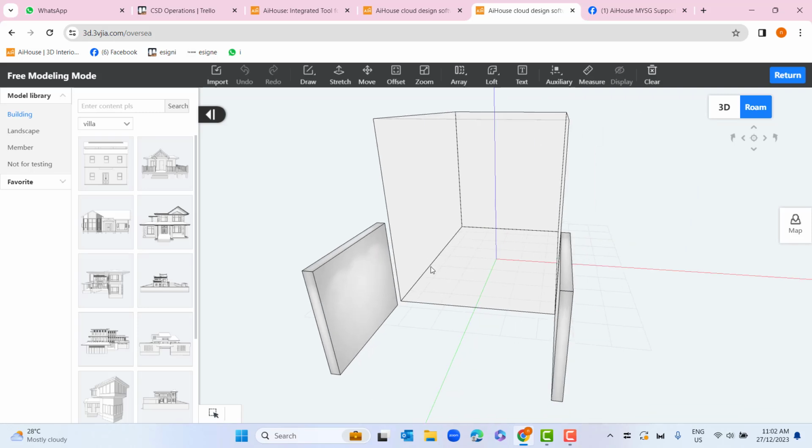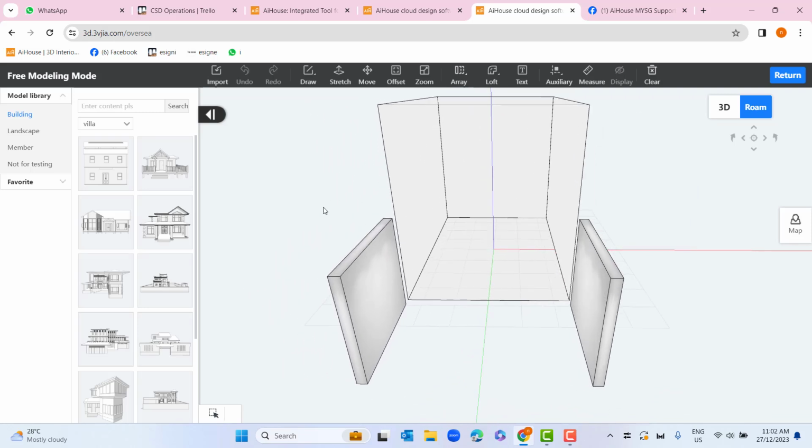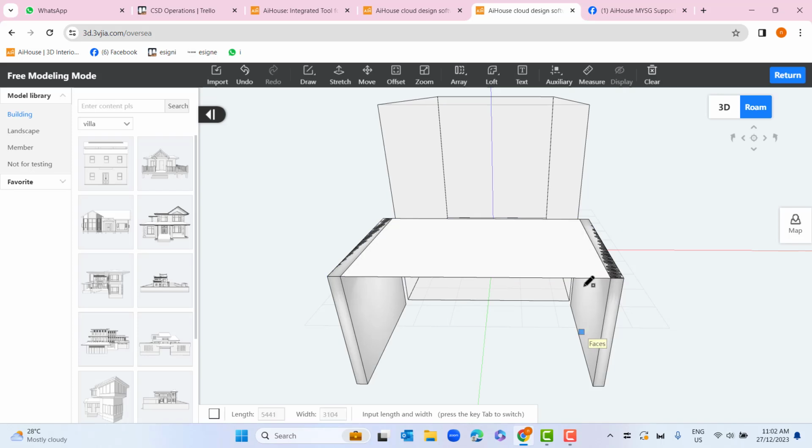Then I just draw the roof. Start with drawing rectangle. Draw rectangle from here to here. And then I stretch the surface up. So I stretch out 300.